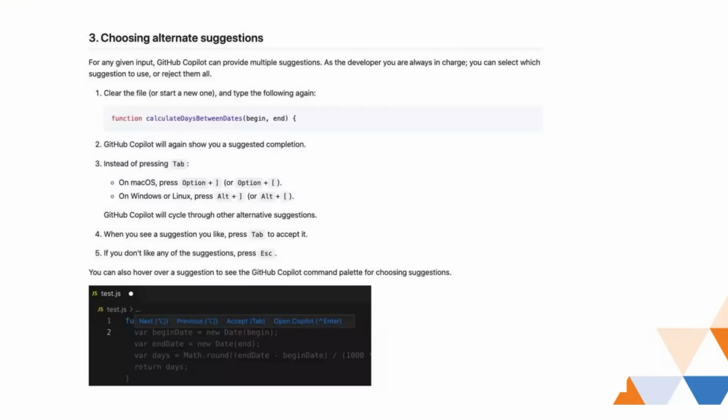You can click on those buttons and it will provide you the next suggestion or previous suggestion, and you can accept the solution also. If you're on Mac OS, you have to use the option key along with the square brackets. Open square bracket will go through the previous, and close square bracket will cycle through the next suggestion. If you are on Windows or Linux, you can use the Alt key along with the open and close square brackets, same combo. The only thing is the option and Alt keys are different for different operating systems.